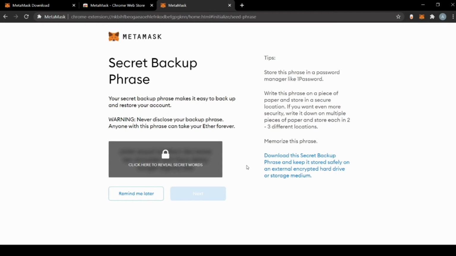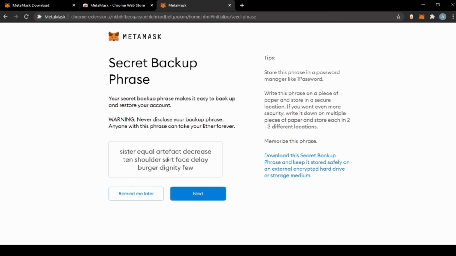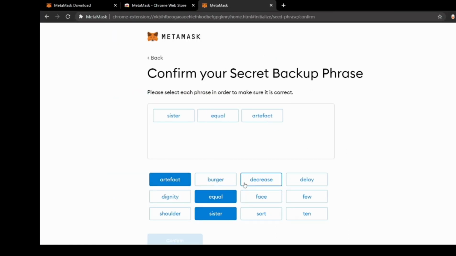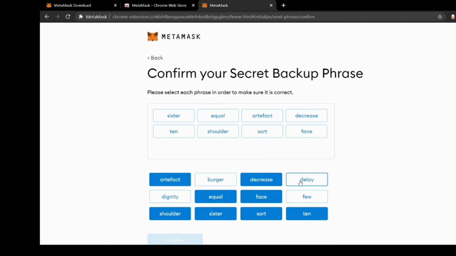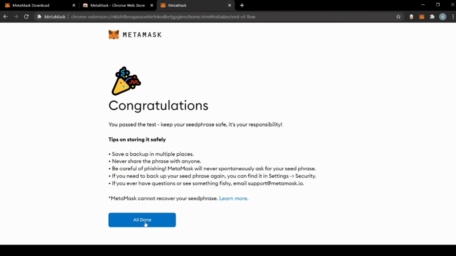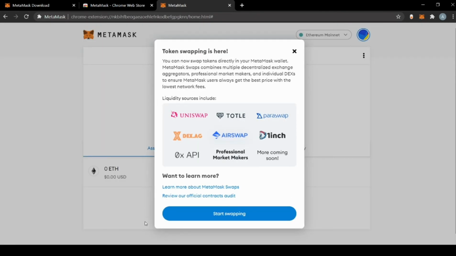Perfect. Click on the lock image to reveal the secret words and make sure to write them down one by one in the correct order. Once you do that, click on Next. Confirm the words in the correct order as requested and then click on Confirm. Perfect. We are all set. Click again to confirm and we're ready to start using our MetaMask wallet.